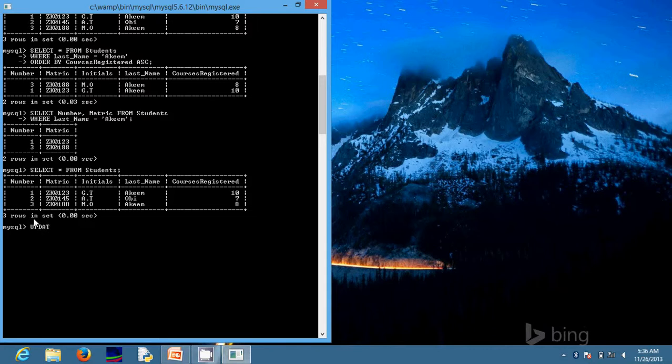Update students. Enter. Set courses registered to be equal to 9 where last underscore name equals OB. Don't forget OB will be a string because it's a varchar.